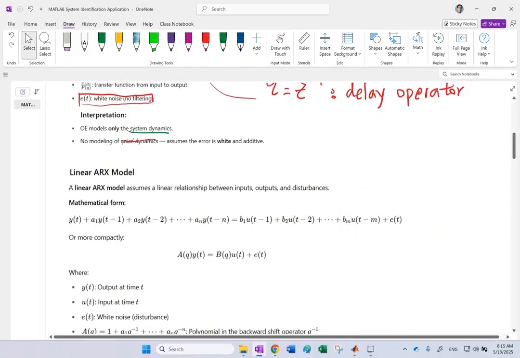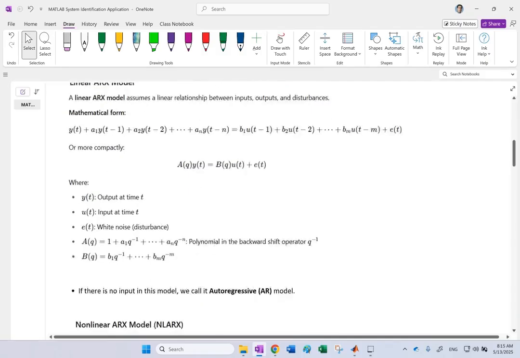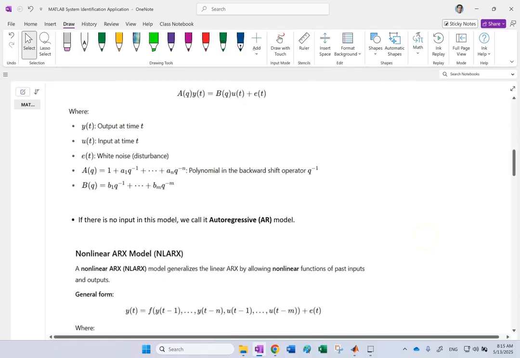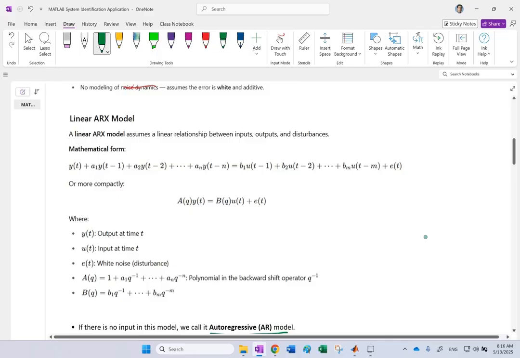Then we have the AR and ARX models. What are these? AR stands for autoregressive, and X means exogenous input. The autoregressive AR model is similar to ARX, except it doesn't have an input.